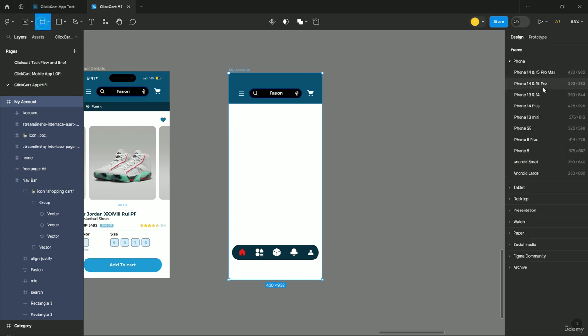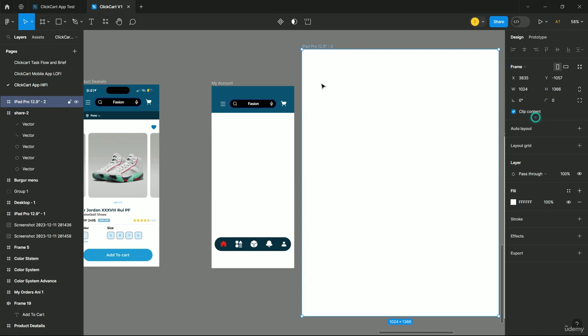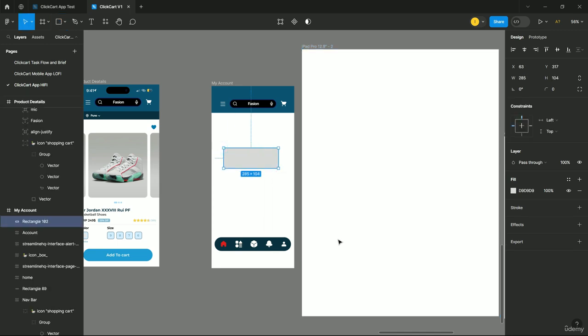So let me take a frame. In that I'm going to choose an iPad 12 like this one, and I want to copy this thing onto an iPad, and it has to fit exactly like this. So in this case we can use constraints. Let me show you one thing. If I draw a rectangle like this, as you can see in the design panel, the constraints are left and top. So constraints are always there, and by default elements are constrained to the top and left, but we want more control. Let's start with this navigation bar.